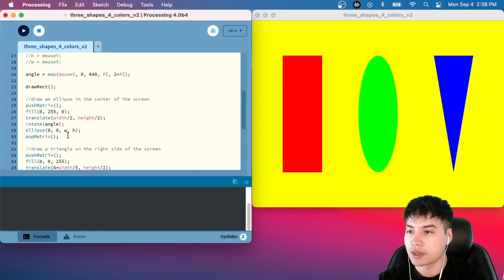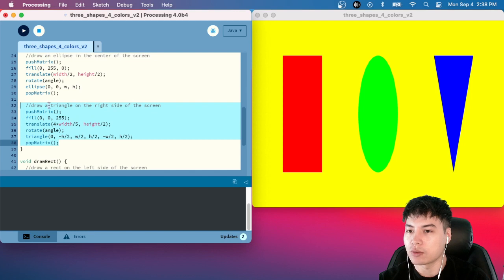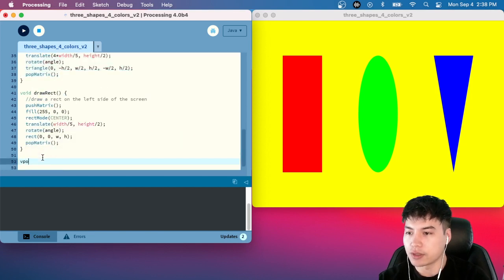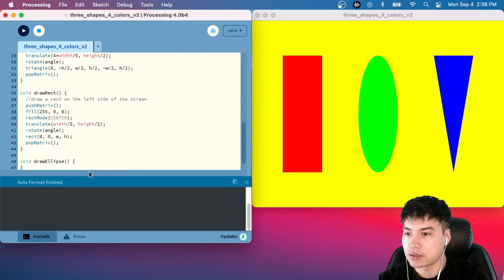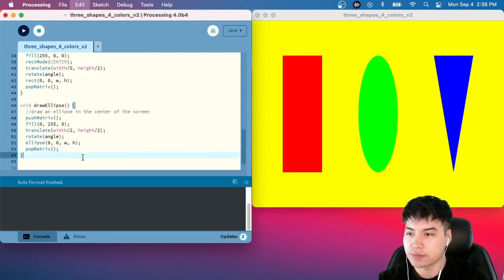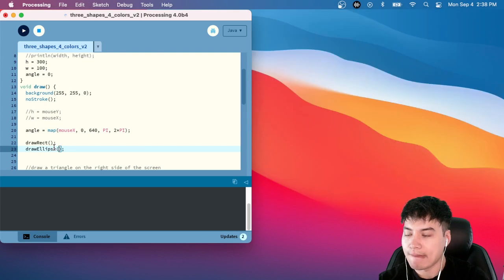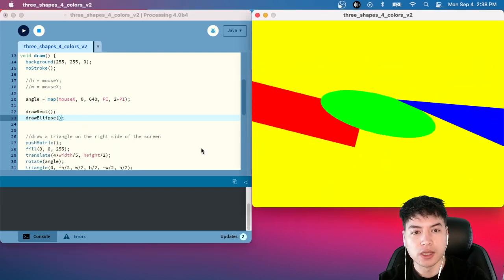Let's quickly look at how we might put these tasks, where we're drawing triangles and ellipses, into their own functions. So maybe I'll say void drawEllipse. And I can take all of this code here, cut and paste, and as long as I make a call to that function while I'm in draw, I should get the exact same thing. Here we go. Good. And everything's still working.